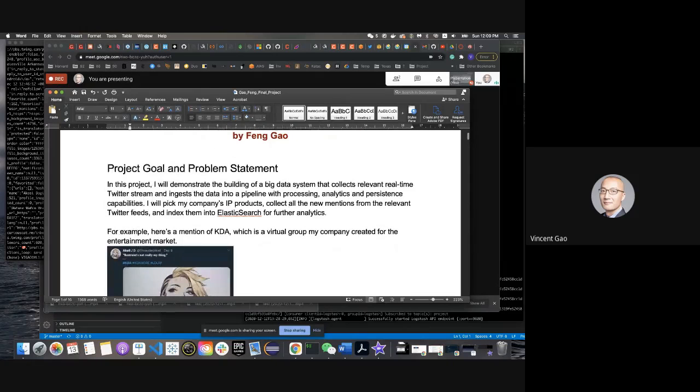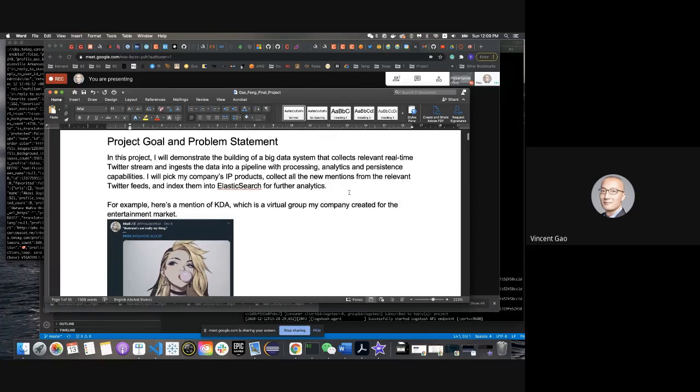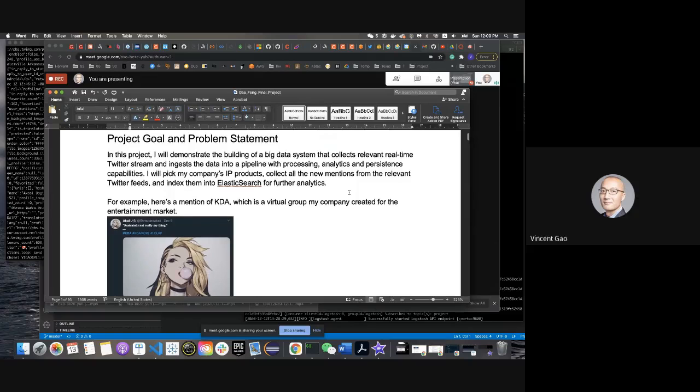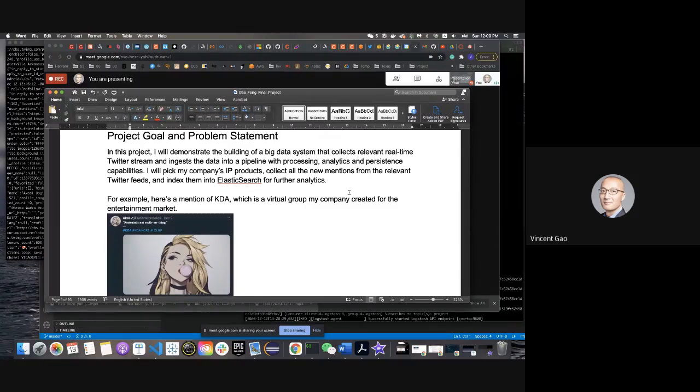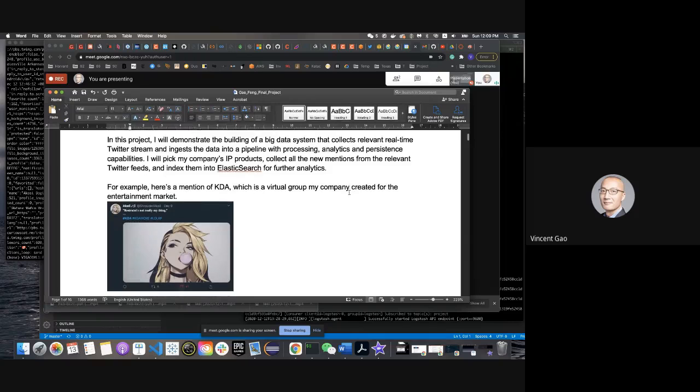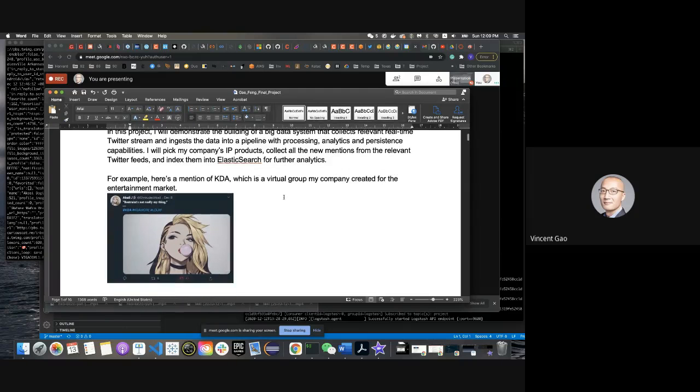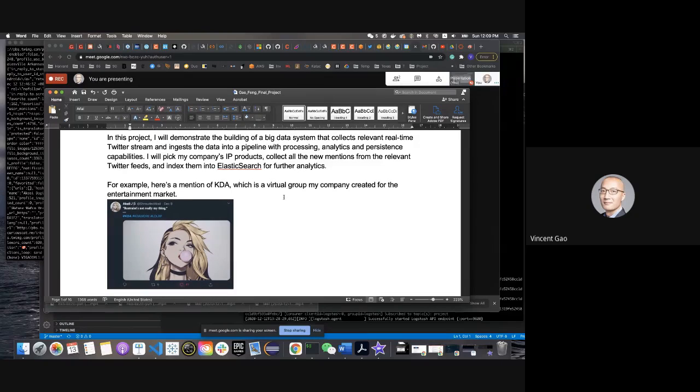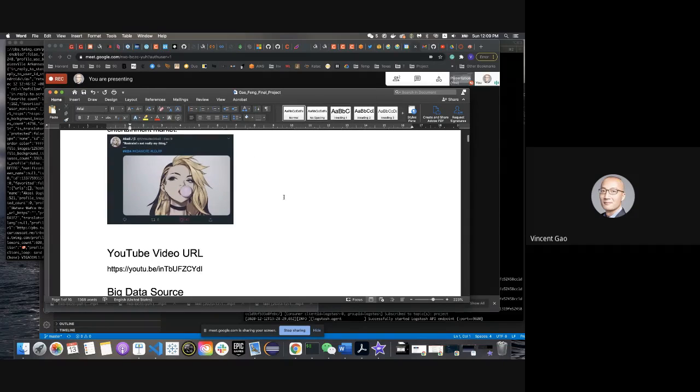So my project is to demonstrate the building of a big data system that collects the relevant real-time data stream and ingests it into a pipeline, processes the data, and finally visualizes and demonstrates the result. And the data source is the filtered Twitter stream by the keywords I defined previously.